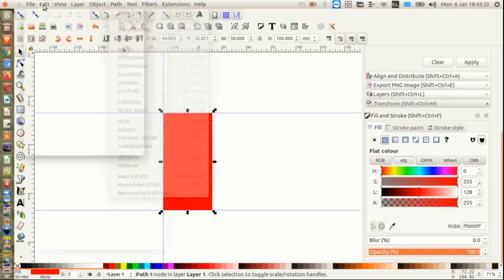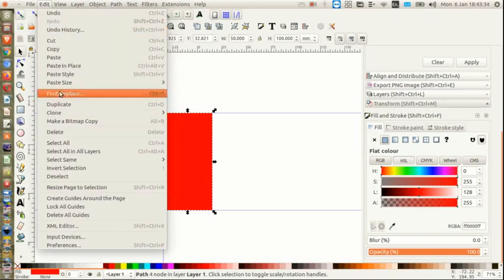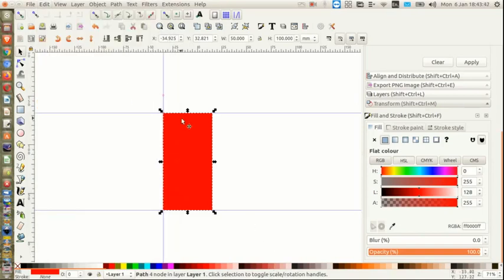Okay. Now I'm going to duplicate this path, and if we go up to Path and Edit and Duplicate, the keyboard shortcut for that is Control plus D. So that is now two rectangles, one on top of the other. I'm going to change the colour of the second rectangle by simply clicking on one of these colours down here. Let's make it green.